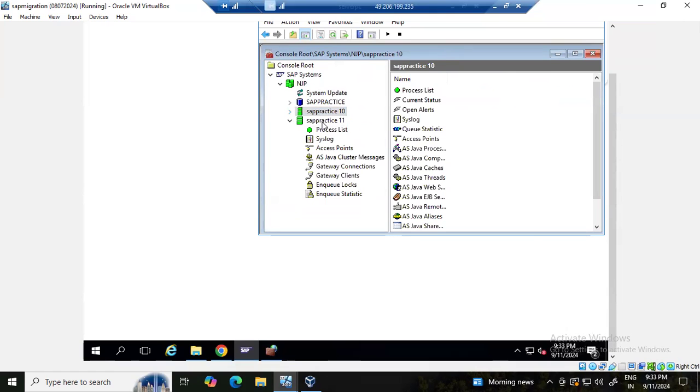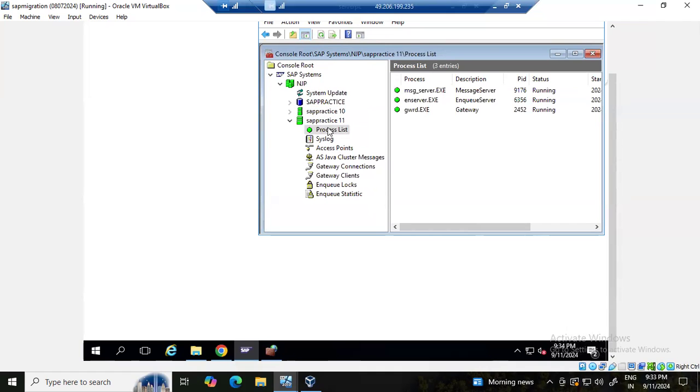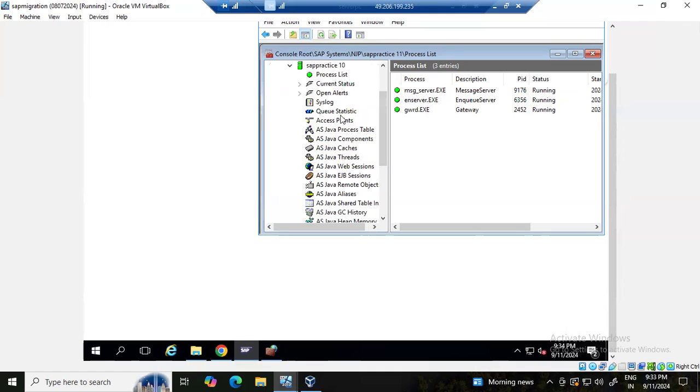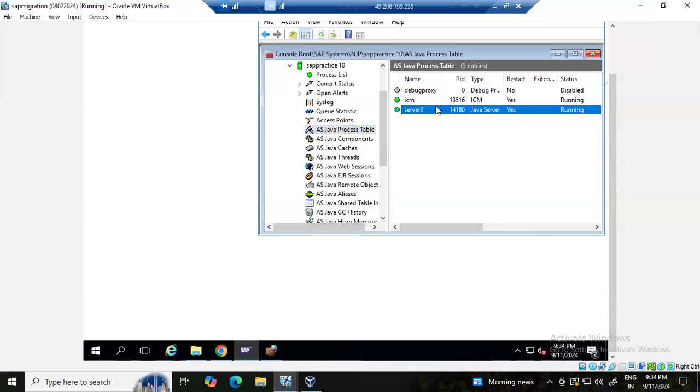One is the Java SCS instance. In the SCS instance, we have the message server, NQ server, gateway, and the Java application server instance. In the Java application server instance here, we have the ICM and server nodes available. This ICM will take the request from the browser and hand it over to server 0. Server 0 will process the request here.